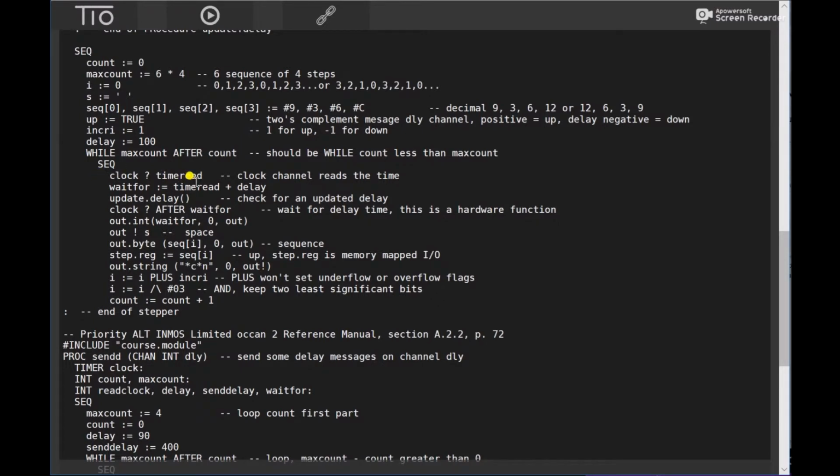Clock gets time read. So the clock acts just like a channel. That's like a get. And it's going to put the value of the counter right now into time read. And then we want to add the delay to that. So wait for equals time read plus delay. So we want to wait for that number, which is why it's called wait for. Update delay, we'll get to that in a second. And then clock actually waits after wait for. So there's a hardware mechanism that actually causes this process, not every process, just this process, to wait until the number wait for has been counted up to by the counter.